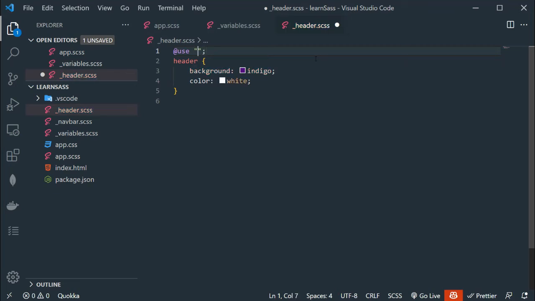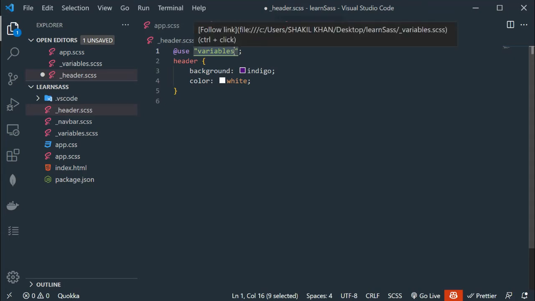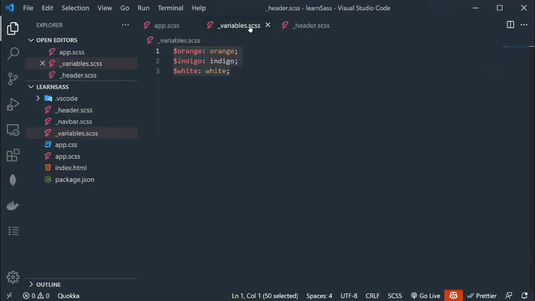Inside the code we have to add the module name. So we have variables module. Let me add variables, and make sure we add the module name without the underscore and without the file extension. Now from the variables module I want to access the $indigo variable, because this variable has the indigo color, and I want to access the $indigo variable from this module.